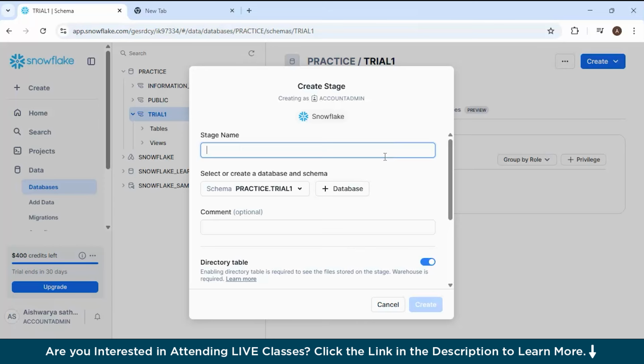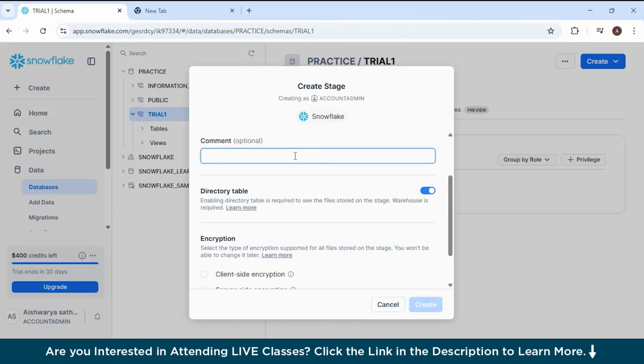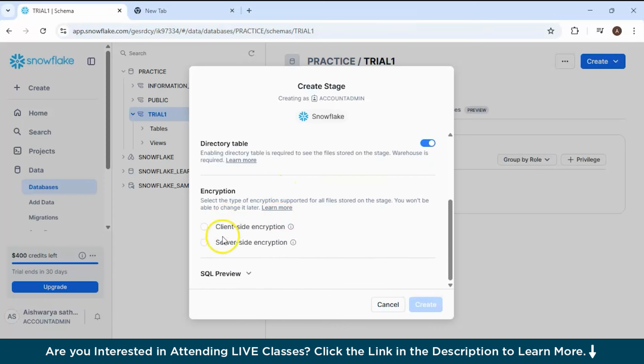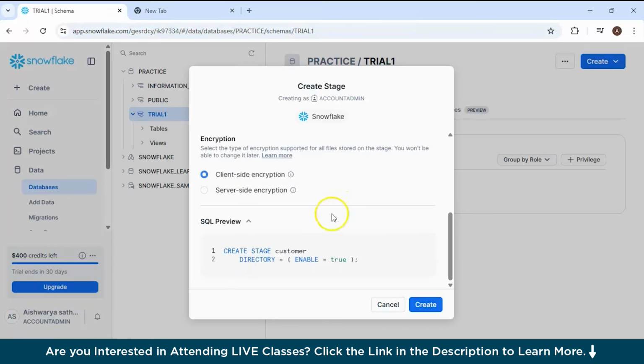Since we are going to create an internal stage, first of all, we have to give a stage name. Let's call it customer, since the file that I'm uploading is customer data, and then you can comment what kind of information is present in it. There is an option of client-side encryption or server-side encryption. You have to provide any one of these. See the terms and conditions over here. Select client-side if you plan to use Snowpark or Snowflake, and server-side if there is any Document AI or Cortex AI functions. I'll be using the client-side encryption.